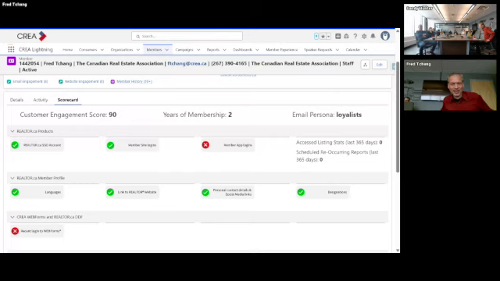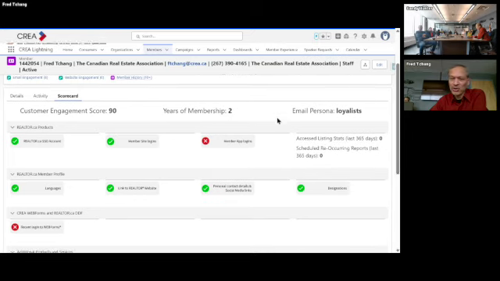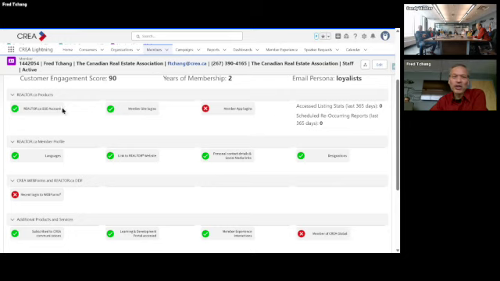This is me, so I'm not exposing anything confidential. So we have an overall customer engagement score. How many years of membership have they been with us? What's their email persona? We look at our different products and say, okay, have they logged into certain sites recently? This is just a visual, right? The data is the data. This is just giving us a visual.